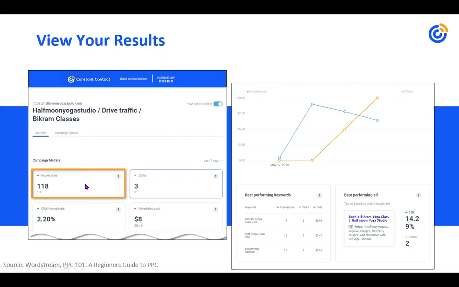Impressions is the number of times your ad has been shown to people in their Google search results. Clicks is the number of times that someone clicked on your ad in their search results. Click-through rate is the percentage of people that clicked on your ad based on all the people that saw the ad. Advertising cost is the total amount of your budget spent. You pay Google out of your budget each time someone clicks on your ad.